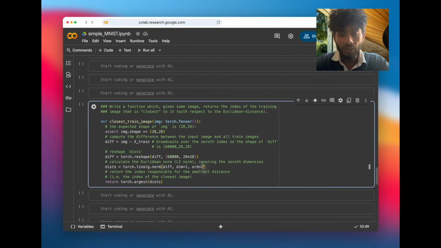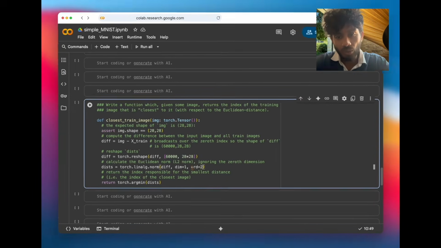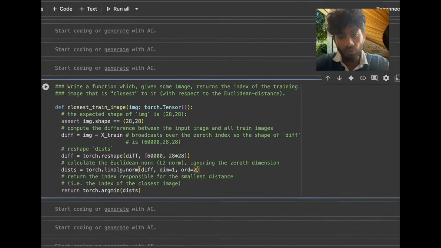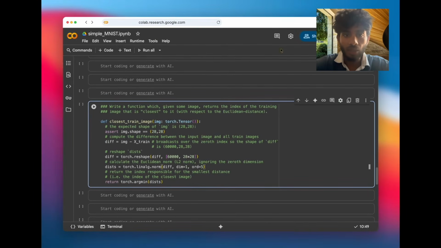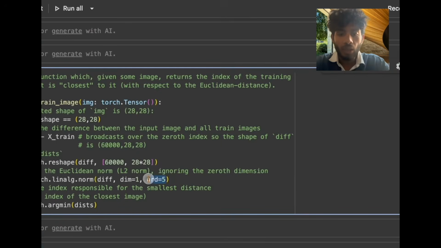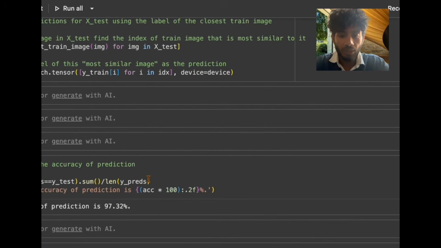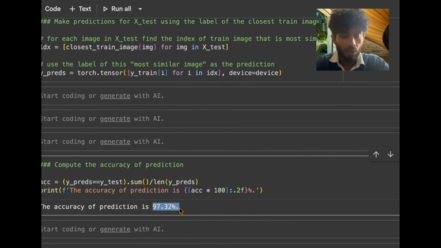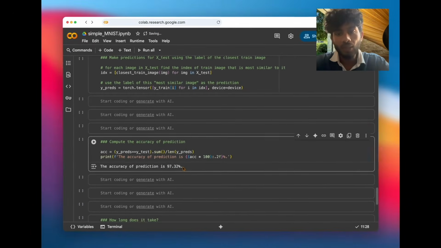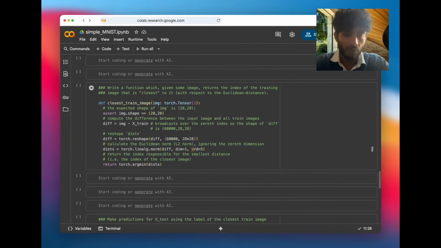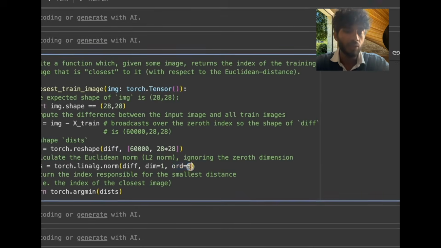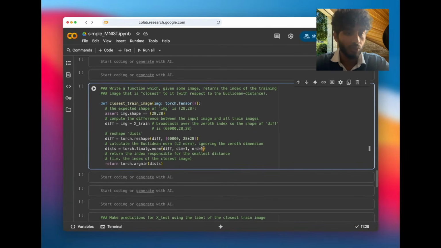If I were to calculate the L5 norm instead of the L2 norm, I would just have to change ord equals 2 to ord equals 5. And let's find out what accuracy we get on that. Our accuracy of prediction is 97.32%. So a bit better. And I think the L5 norm is the one that does the best. If you increase it any further, the accuracies will start dropping again.